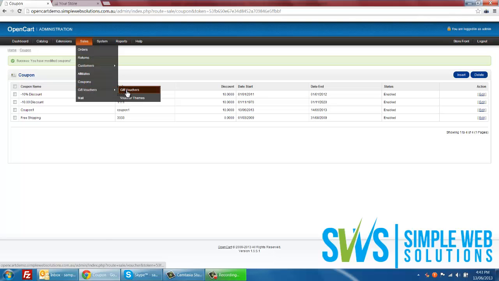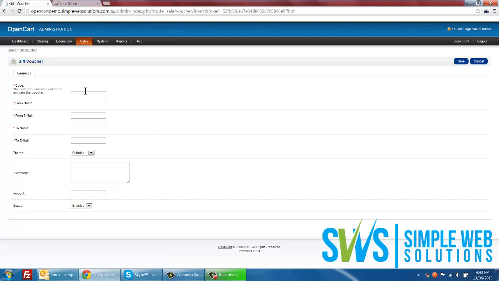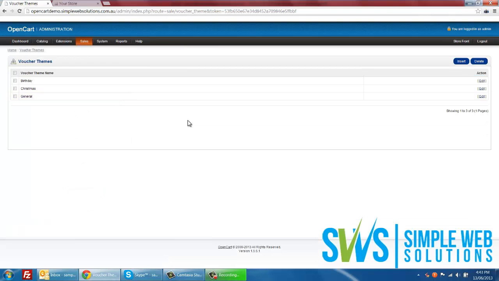And then the next thing here that you need to know about, gift vouchers. So you can add a gift voucher, top right hand side. Insert the code for the voucher, who it's from, the email it's from, and the to name and to email. You've got the themes, which I'll go into in a second, and then you've got the message and the amount. I tend not to use this side of the gift vouchers too much. More so, I use coupons and get people to send out coupons to people.